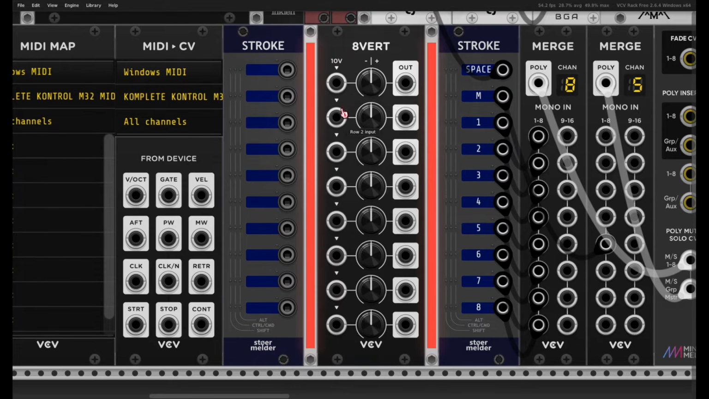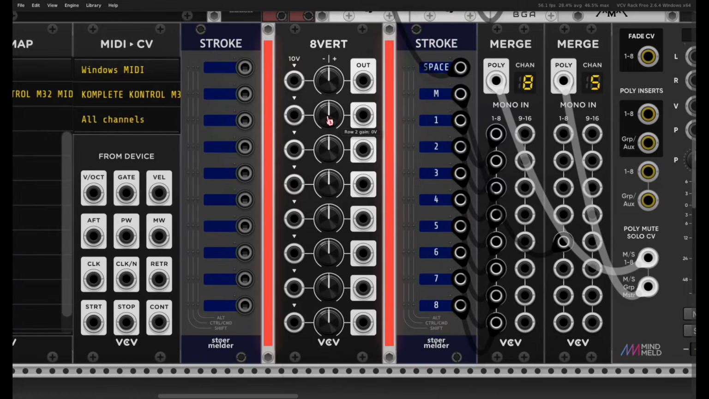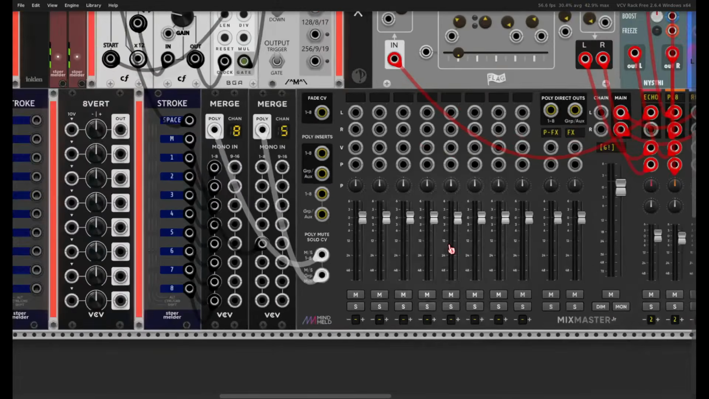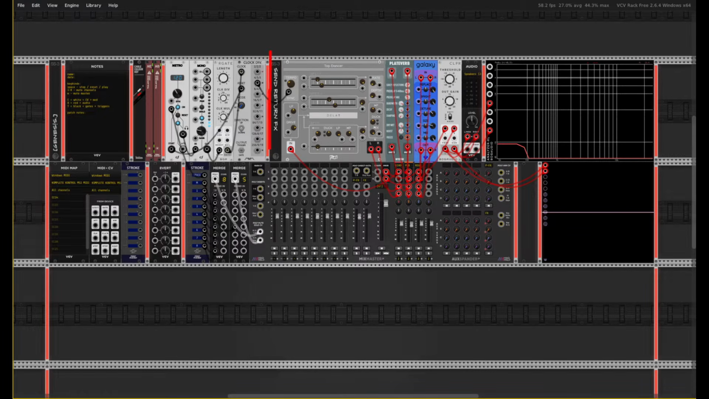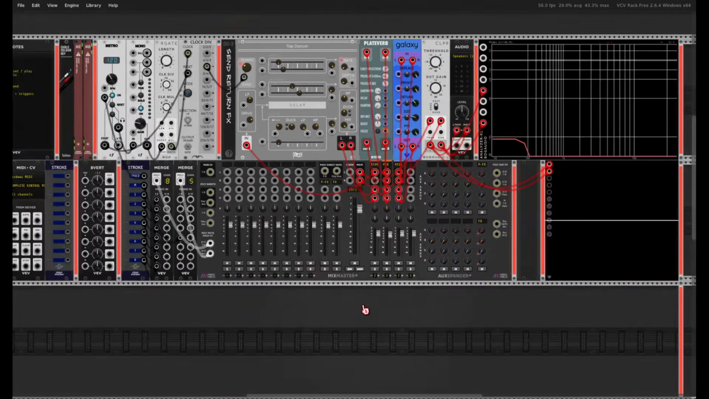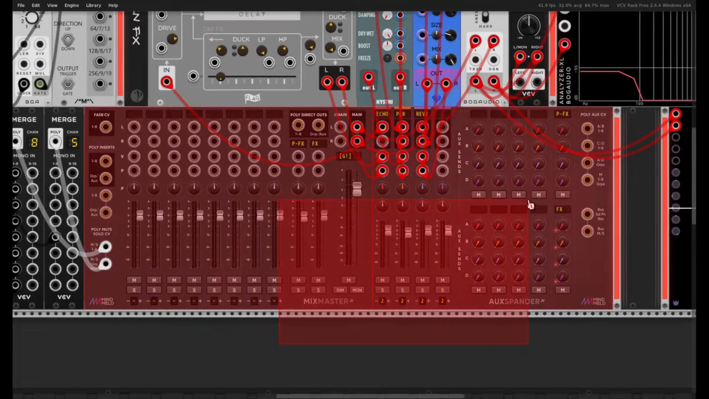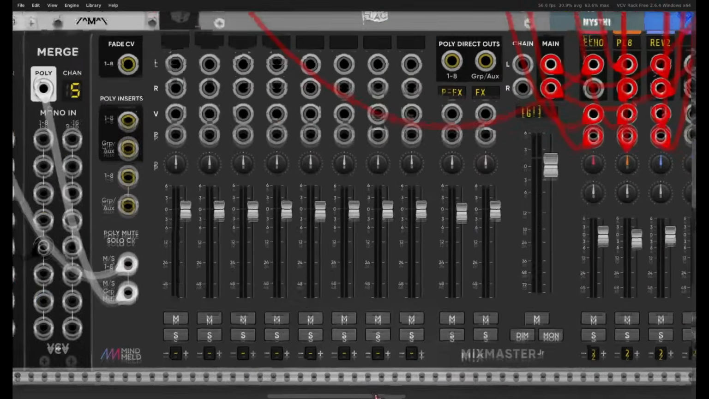And each output is normaled to the next one, so that makes it really easy to get different variations of modulation from one input. All the way to the right here is the main mixer section, which contributes to all of the space right here. So this middle section is based off of this mixer and expander called the Mixmaster Junior and Auxpander by MindMeld. The mixer itself is over here.